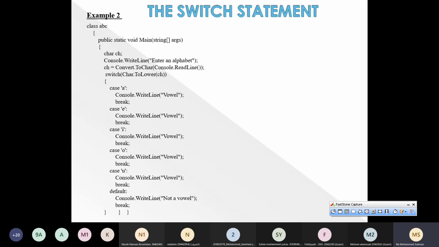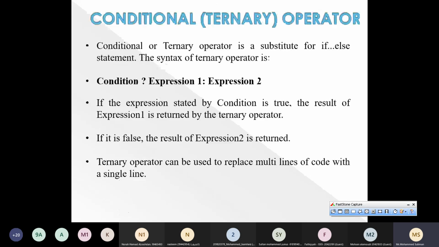What if, for example, I want to bring all cases, let's say, for example, A, E, I, O, U, all cases in one statement? That can be done. First, you write case A, then you write case E, then you write case, and at the end, you write Console.WriteLine, vowel, and break. Okay, and then we have a default that says not a vowel and break. Break is optional here. If you add a break here, fine; if you don't add, this will just come out of the switch. Okay, the break is optional here. So that's about the switch statement.